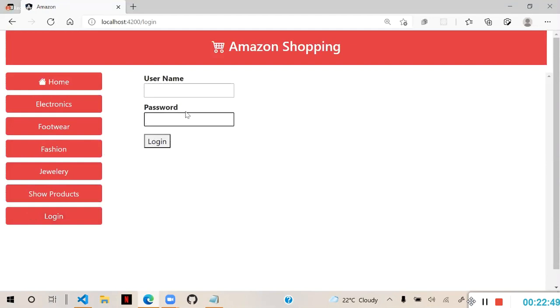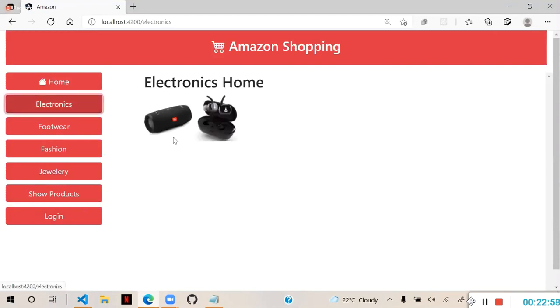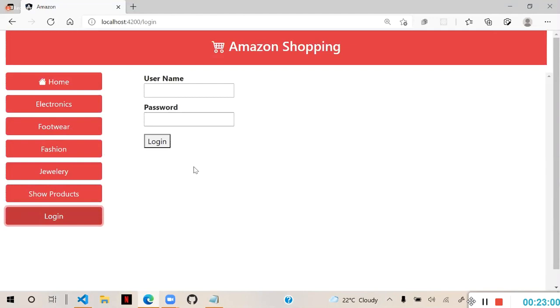Then dynamically it should navigate. If login is success, it should take me to electronics. If login is failed, it should take me to some error saying that, invalid, please try. That means for that, we need error pages also defined.